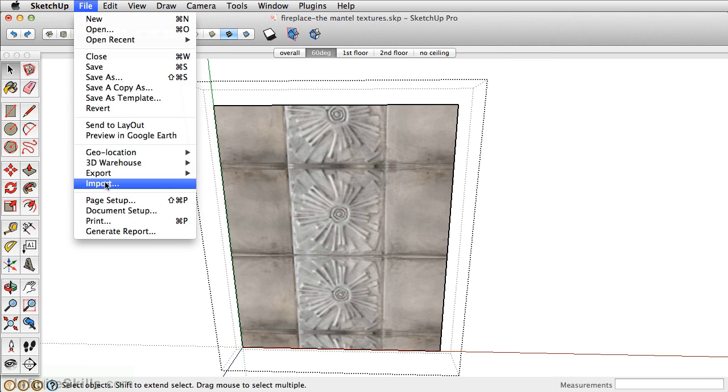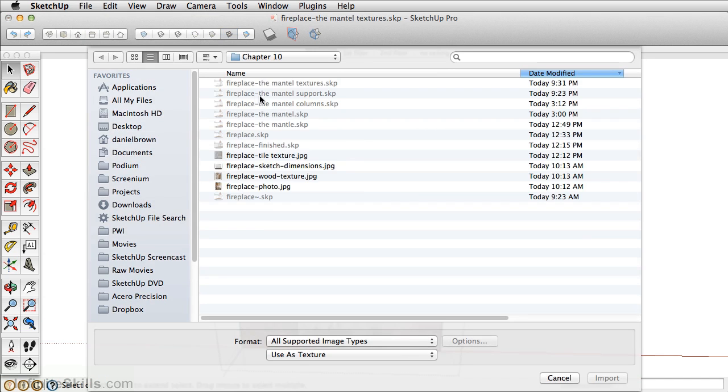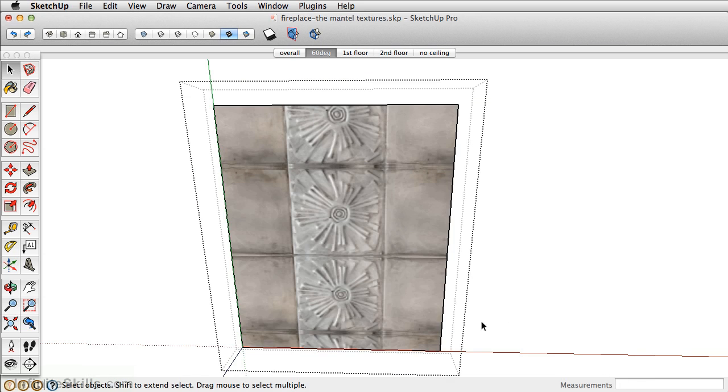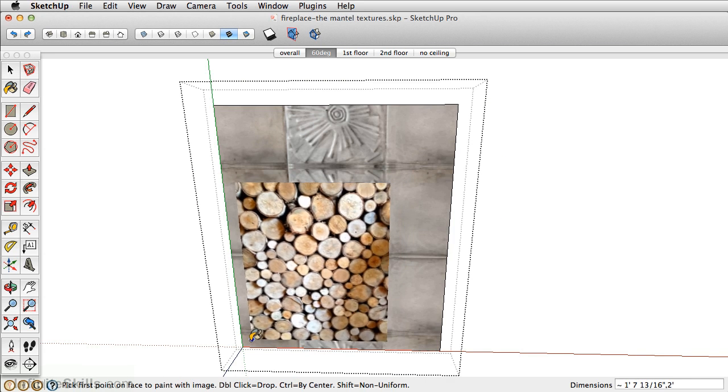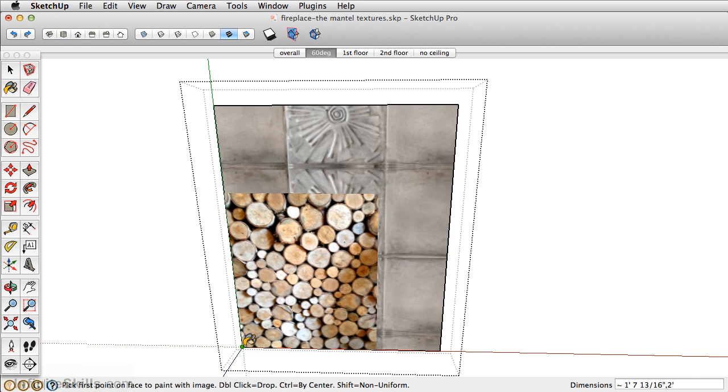And now just go to File, Import like we did before. In this case, we want to use the wood texture file. Click Import. Start in the bottom left and click once.